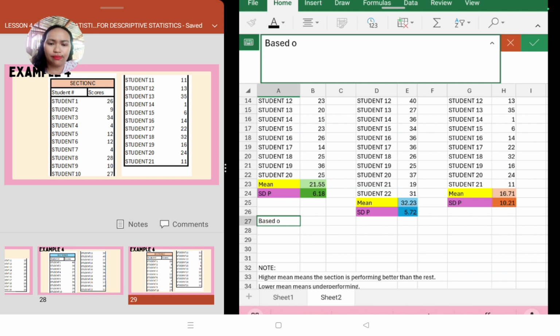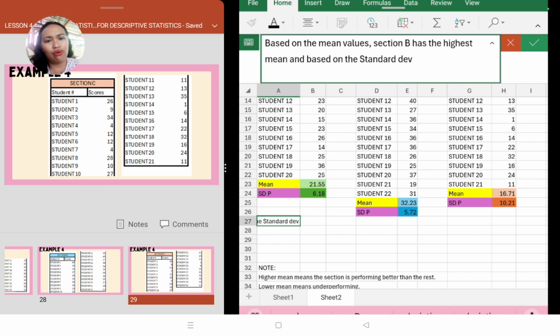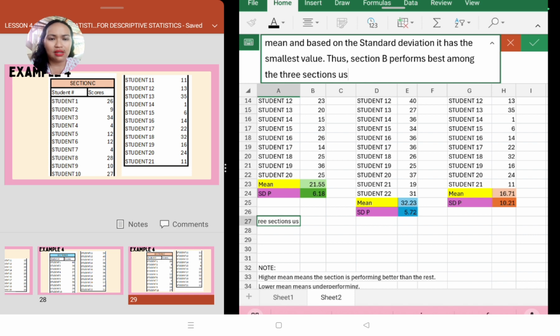Thus, we can make a conclusion based on the mean and standard deviation. Based on the mean values, the highest is section B. Section B has the highest mean. And based on the standard deviation values, section B again has the smallest value. When you say a small value, it means closer to the mean, which means the best performance. Thus, section B performs best among the rest, among the three sections. So in this case, that is the analysis.